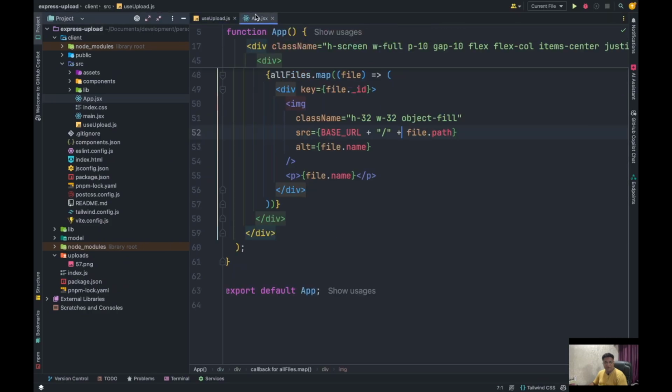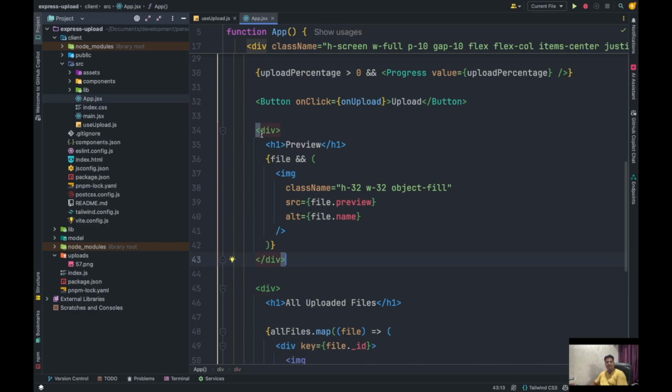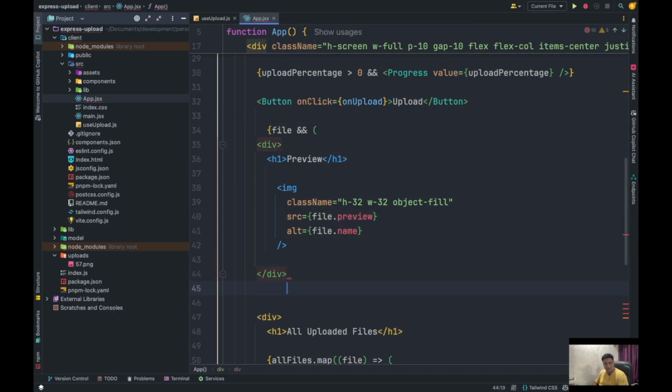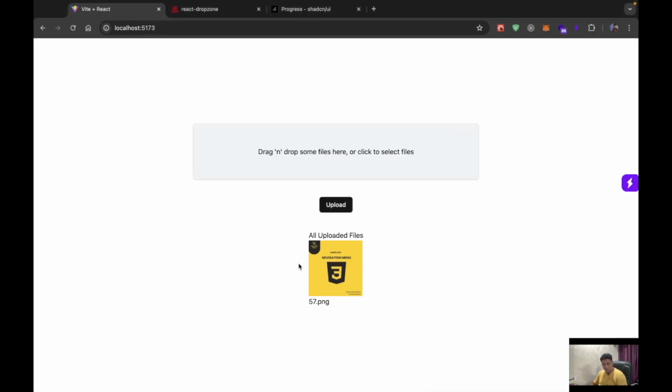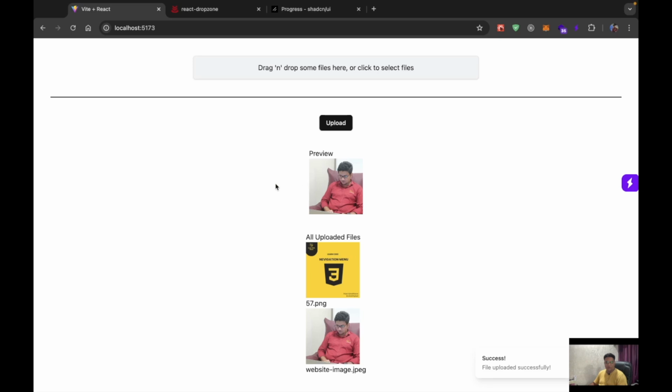So I can actually do one thing. So whenever I have a file, this complete thing will be displayed only then. Okay, so let's take it out and wrap along it. So now if I don't have any file which is yet to be uploaded, it will not be displayed. And once I have it, I'll just get it from here. So now let's check with another file. I'll just upload this. So I have it in preview. I upload it. I got that. And this is because of preview.